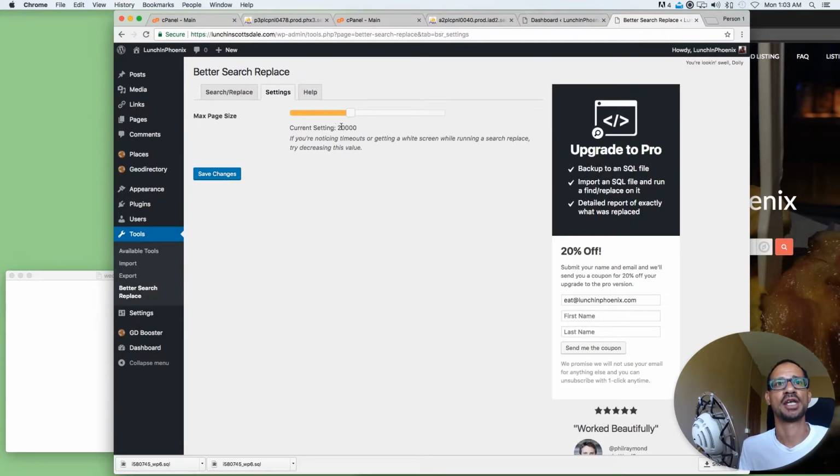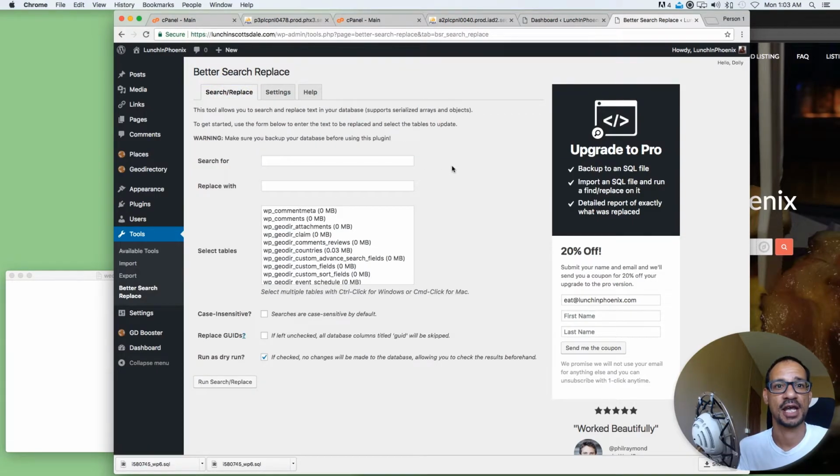We're going to check out this setting. So if you do get a white screen while you're running this process, you would come into the settings here, and you turn this max page size down to whatever you feel comfortable with, and then you just click Save Changes, and that'll save it. I'm going to leave it at the 20,000 that it's set at, and maybe I'll get that error.